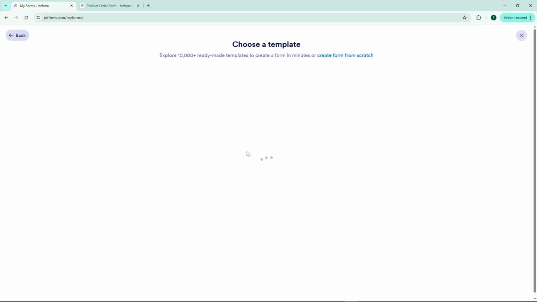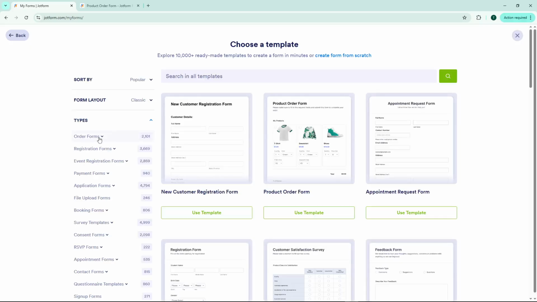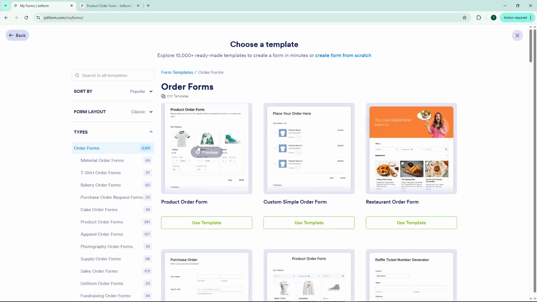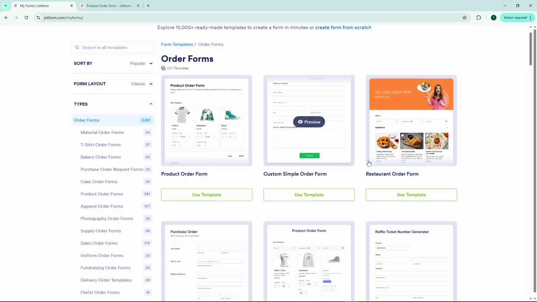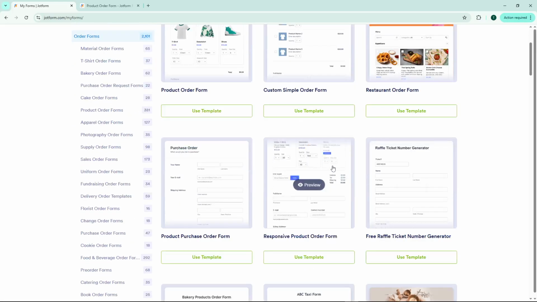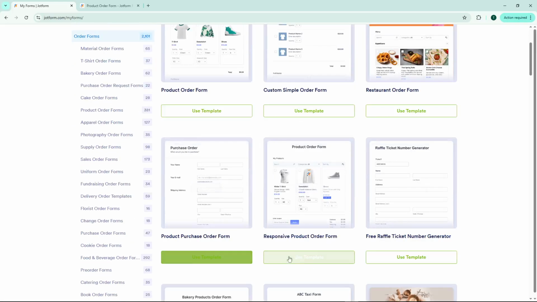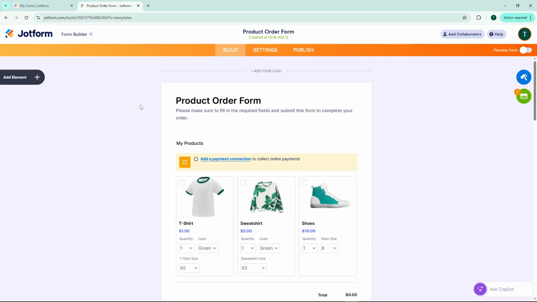In the left panel, click on Order Forms. This will display a variety of pre-designed order form templates that are specifically tailored for e-commerce and payment collection. Browse through the available options, and when you find one that fits your vision, click Use Template. Give it a few seconds to load as Jotform prepares the template for editing. Once the form builder opens, you'll see your template ready for customization.